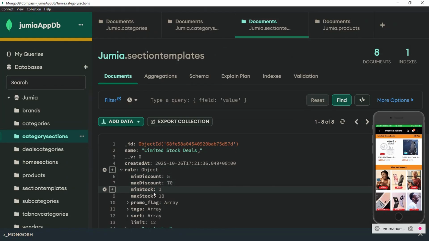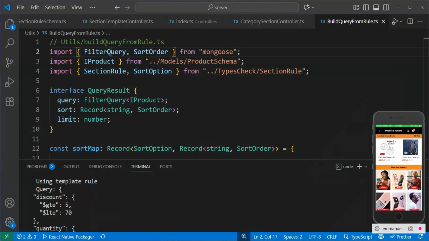Another one is we have minimum stock. So minimum stock must be 1. That means it must be greater than or equal to 1 in MongoDB. So if we go here, you can see in the quantity, you see greater than or equal to 1.